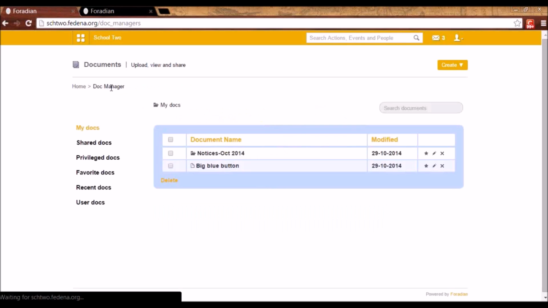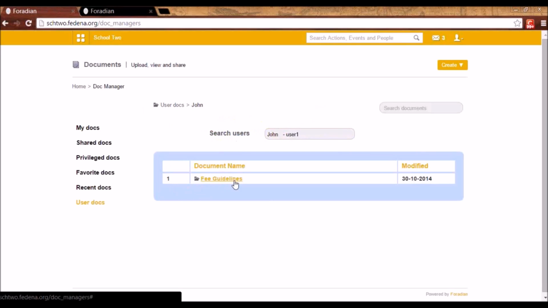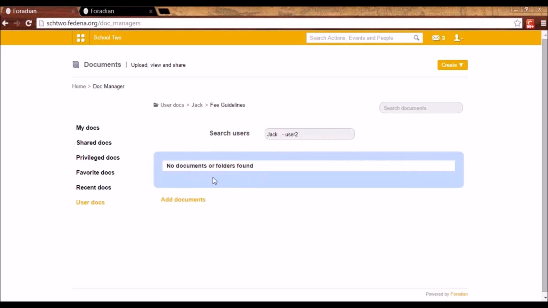What this means is that here in user docs, I can search a student, let's say user 1, who is a student, and you will see that this folder will appear, and all the fee guidelines applicable to this student, I can put here. If I select another student, let's say user 2, it'll be empty for now because I haven't put anything for this student. So you can add documents for this student. It is based on each student.